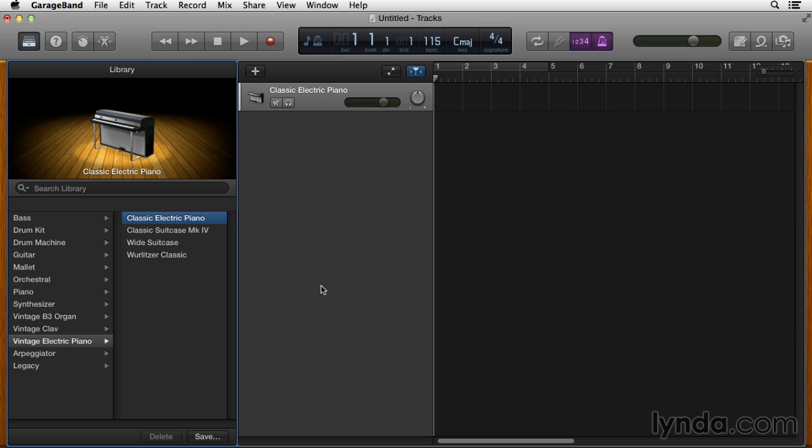Previously, we created a new project from the empty project template, and in doing so, we created the song with a single track, the classic electric piano track. With the exception of working with GarageBand's built-in loops, anytime you want to add an instrument or sound to your recording, you have to first create a new track to hold the sound you're recording or bringing in.